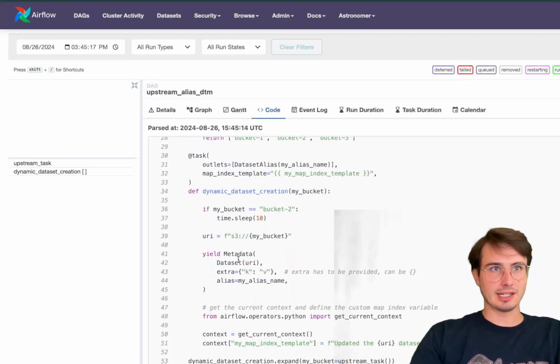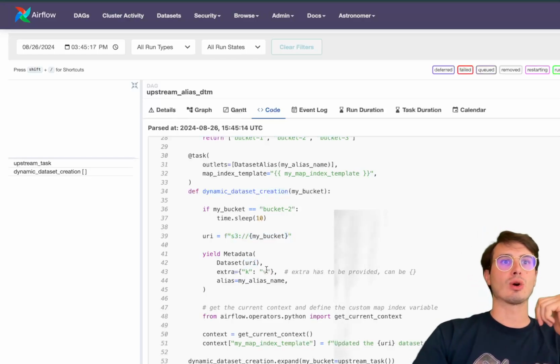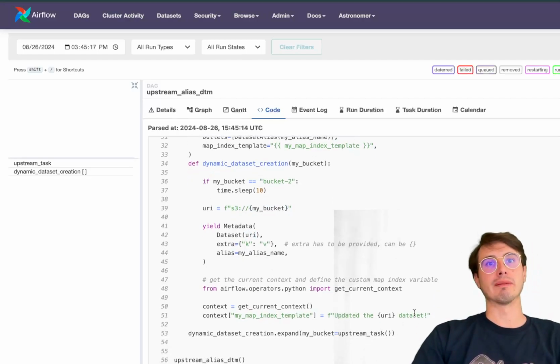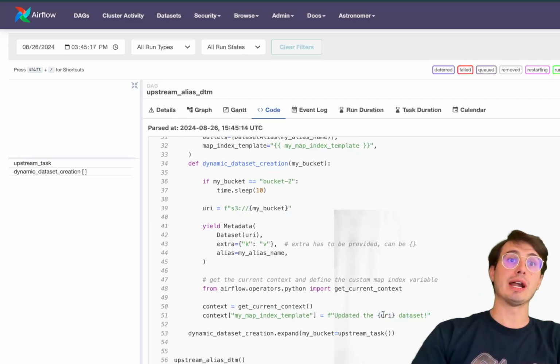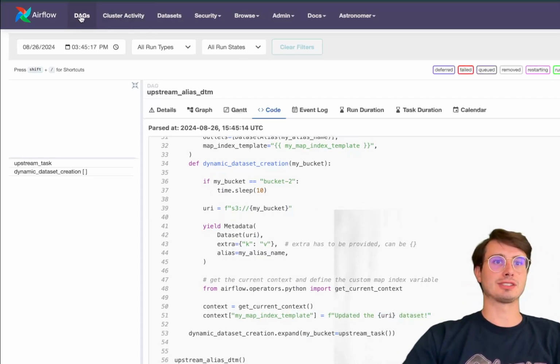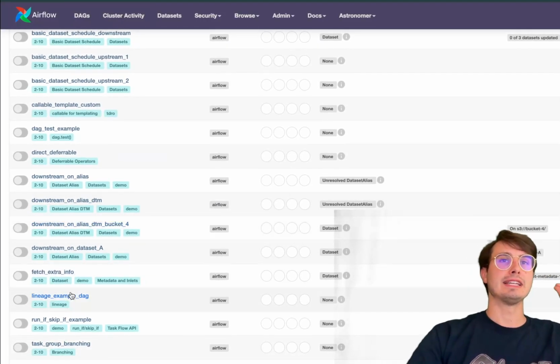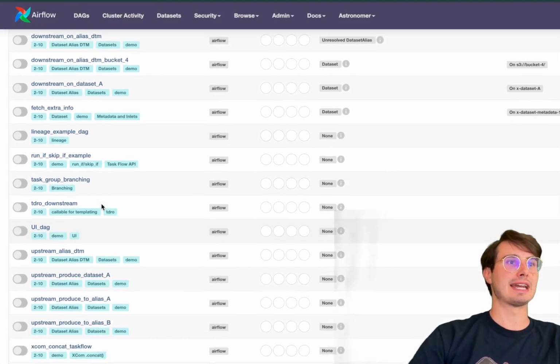And then down here, what we're doing is yielding metadata where we're actually giving that dataset alias a dataset URI that corresponds to this specific DAG run. So this is then going to update the URI dataset, but we can use this dataset alias in downstream tasks to reference that specific dataset and then see, this is that URI rather than just dataset alias.